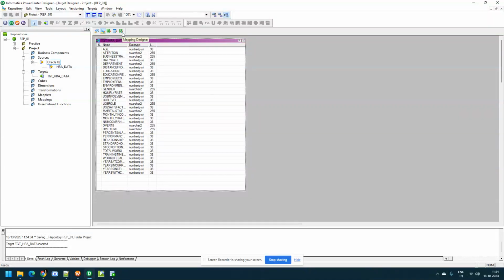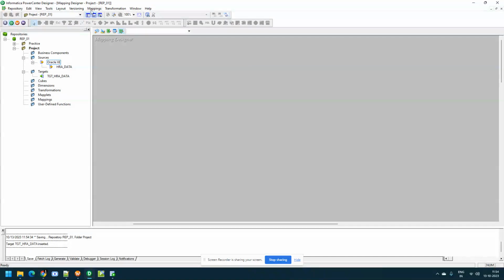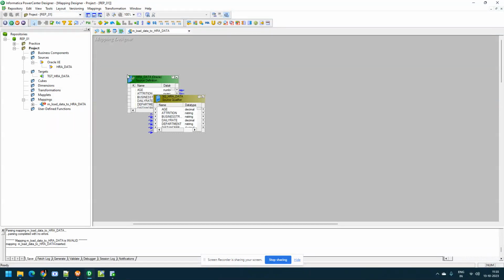Now click on Mapping Designer. Here we need to create a new mapping and give it a name. We can give any name. Okay, this is the name I wanted to create, and press Ctrl S so that the mapping will be created. You can see a red icon saying it is invalid because no source or target is defined in this mapping. Select the source or drag and drop the source.